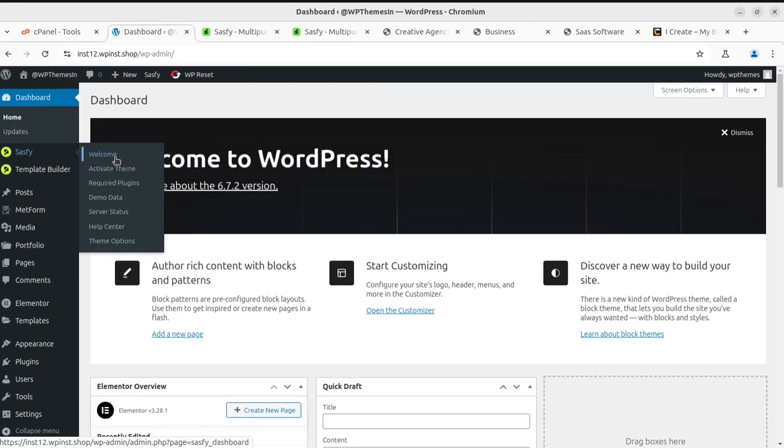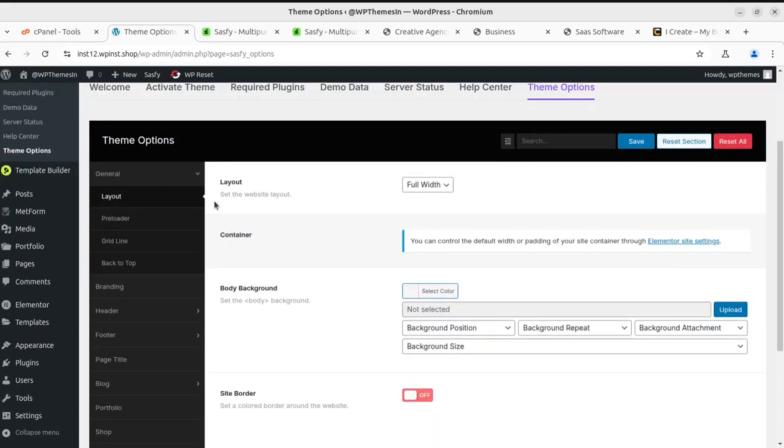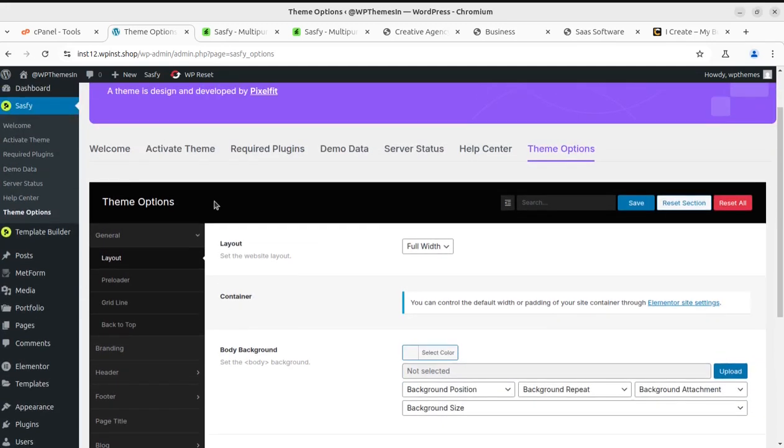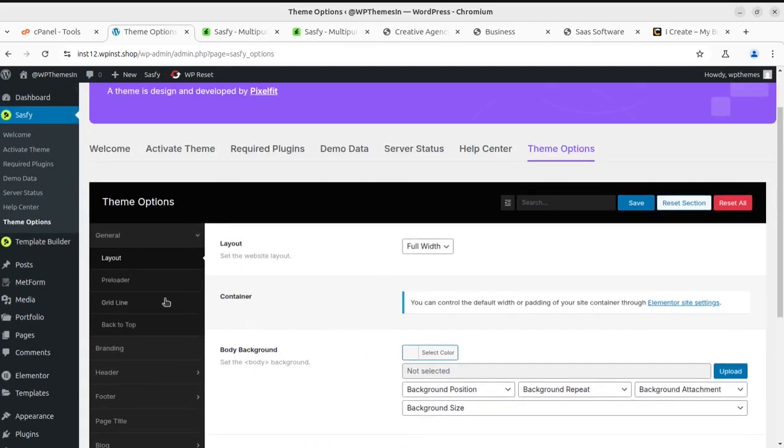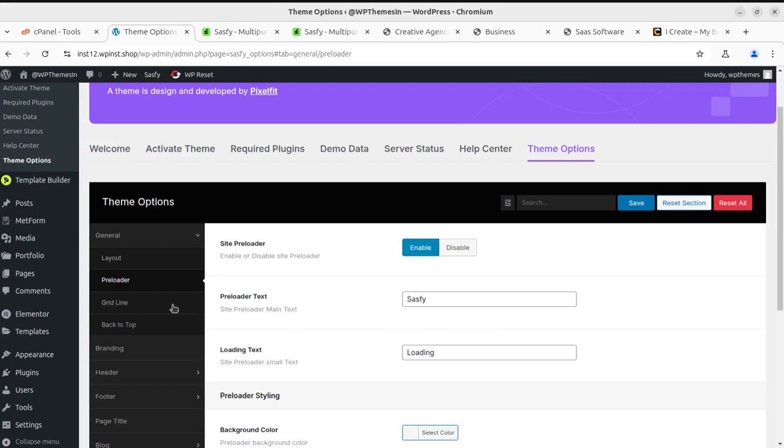We have already activated the theme, installed the required plugins, demo data, used server status, and the theme options that I can show you. In the theme options, we have very common and basic settings through which we can control the website elements like layout, full width container, the body background, and the site border. Layout preloader you can set, so you can even disable the preloader if you don't want to show it. And this is the preloader text.